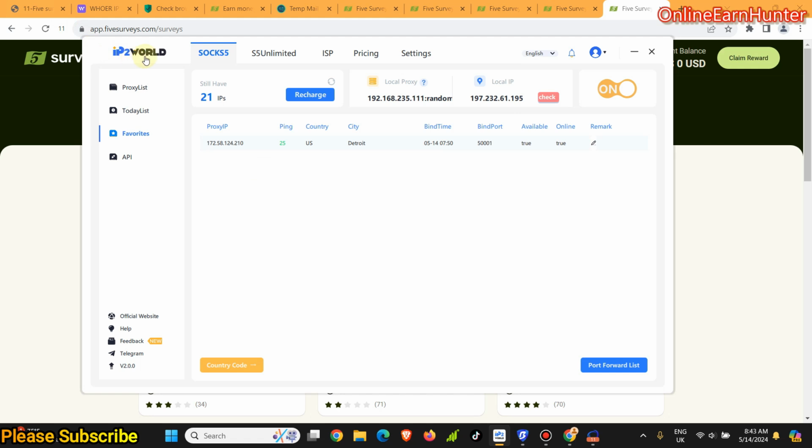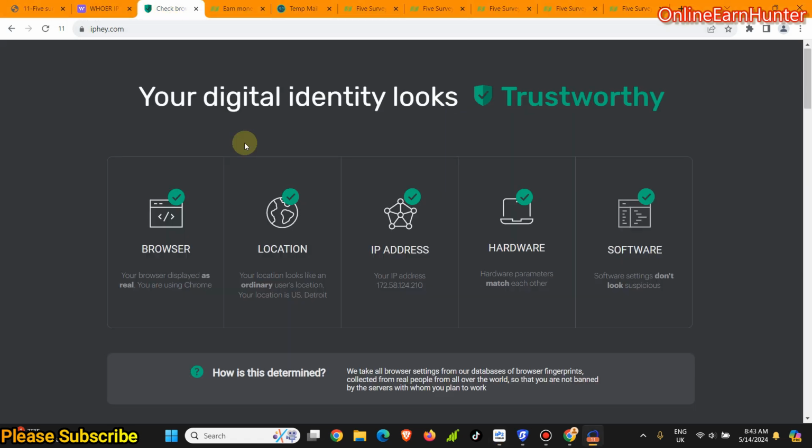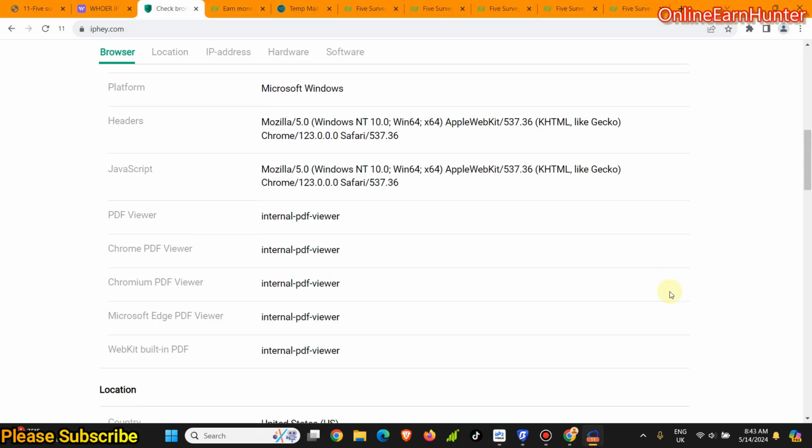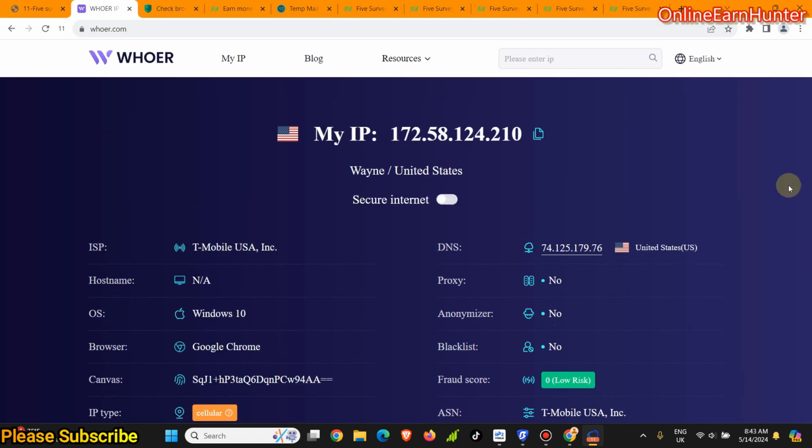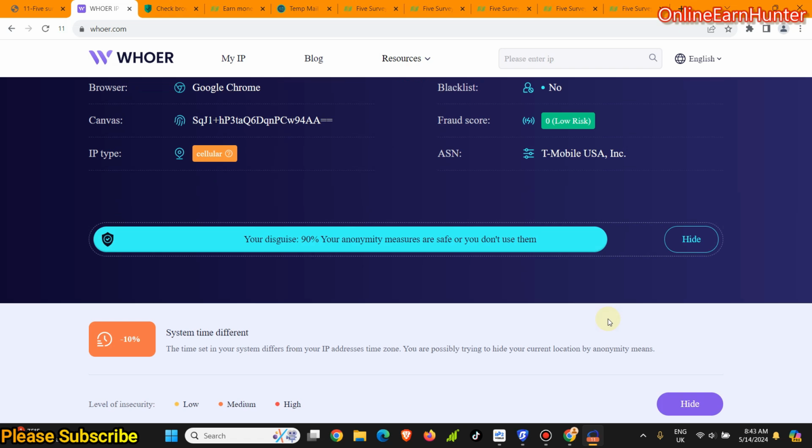IP2World IPs are very nice. You can see the quality of the IPs, they are trustworthy. And Ahua.net, they are not blacklisted. They are very, very clean IPs.